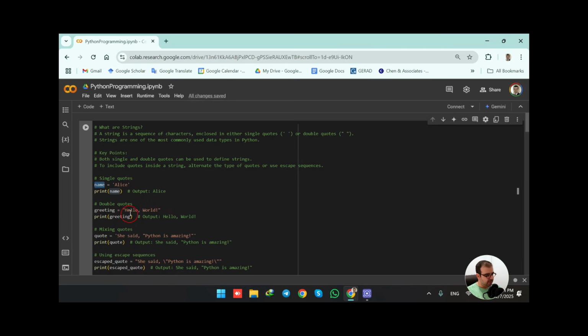Here I'm initializing a variable called name, and using a single quote, I'm assigning Alice to this name, and I'm printing out name using the print keyword in Python. And here I'm having the greeting variable, and I'm printing greeting using the print keyword. However, I'm using double quotes here. As you see, I'm using double quotes here, and in the output, as we will see in a few minutes, there is no difference between single quotes or double quotes. So it's totally optional. You can either use this or this, okay?